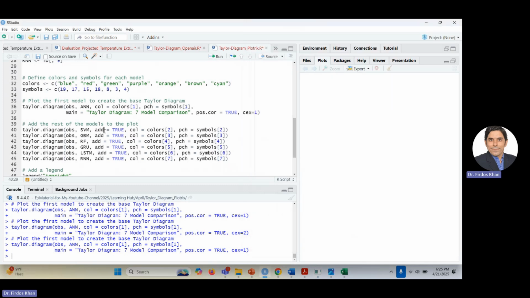You need now to add the rest of the models to this plot. Taylor diagram, again the same function, observed with SVM, add true. If you remove add true, or if you write add is equal to false, then this will create another base diagram, and this will ignore this one. You will never see it. This will be overwritten by this one. And similarly, if you write false for each, then you will have only the last Taylor diagram, this one, and not all these. So add true means this will be added to the base Taylor diagram.